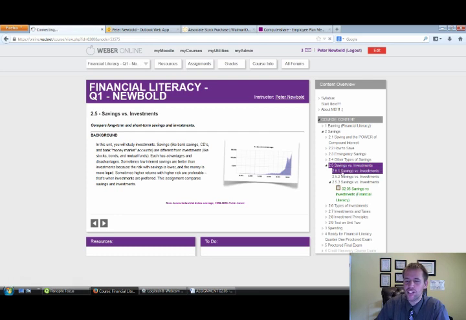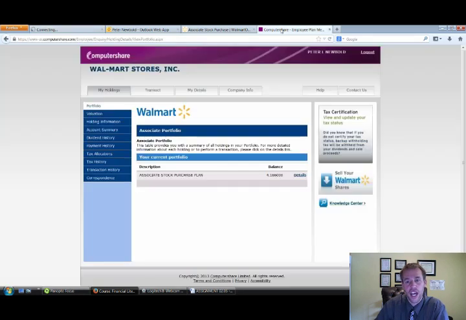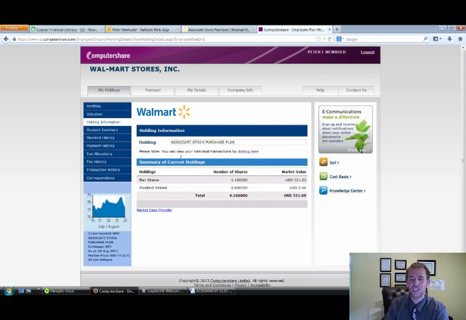Savings versus investments. So what I'm going to do is go ahead and show you this now, okay? This is my online computer share money market. I've got 4 stocks right now. If I click on details, this is my Walmart stock. Tell your parents, can we invest in Walmart, please, Mom and Dad, and just save for college or books or anything? That's what I did, and I made lots of interest and money doing it.